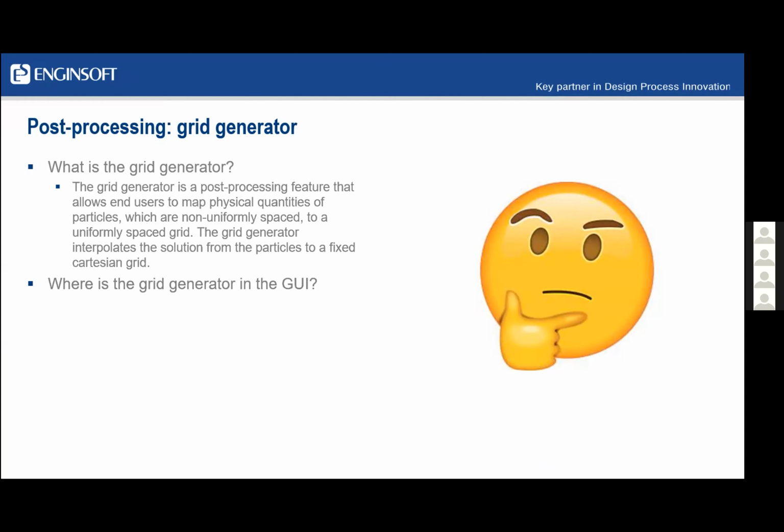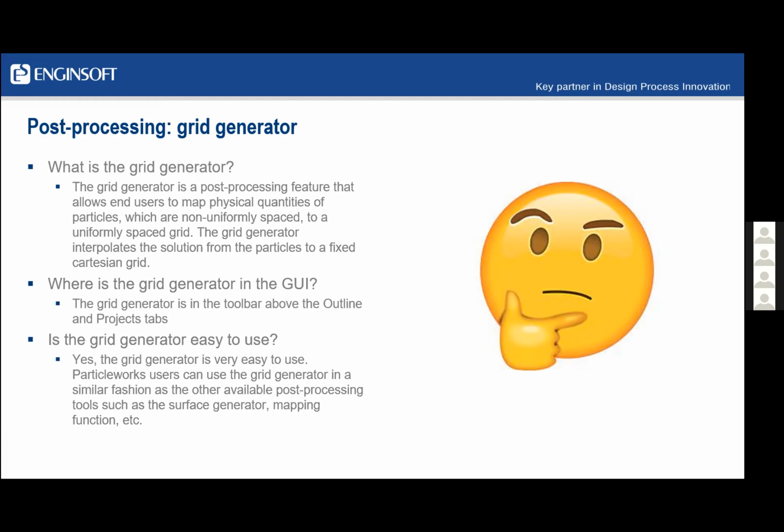And if you haven't used this before, you might ask, where is this in the GUI? This is going to be located in the toolbar above the outline and projects tab, along with all the other post-processing tools. And then the next question, if it were me using it for the first time, is it easy to use? Yes, the grid generator is very easy to use. As I mentioned at the beginning, if you're familiar with things like the surface generator and mapping function, you'll be able to catch on to this one very easily.